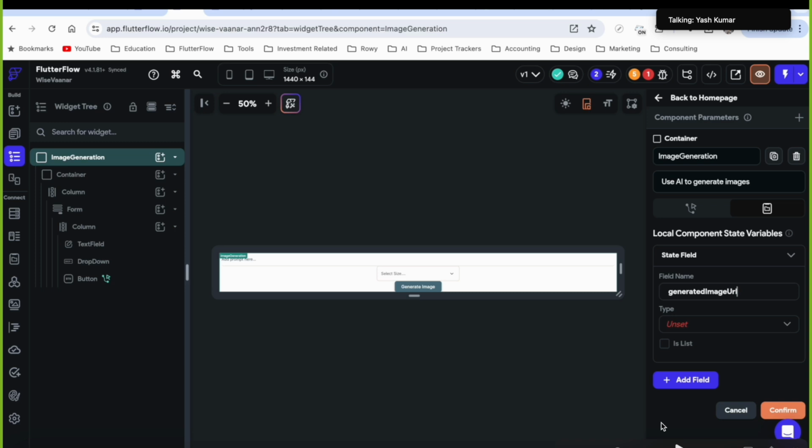So now I'm going to define a variable of generated image URL as a photo path, and this is something that we are going to use to save the URL that was generated by the API, and also to display the image.